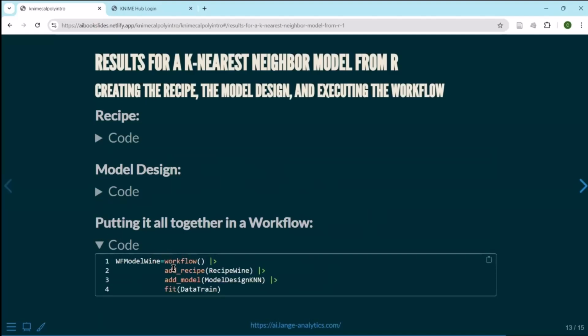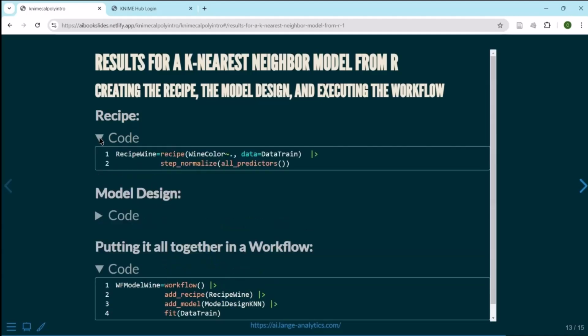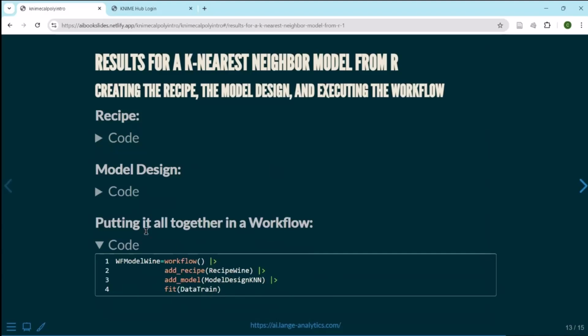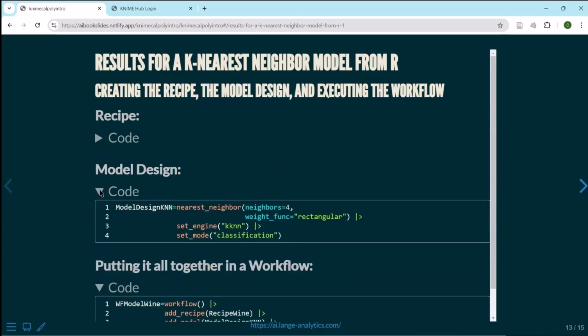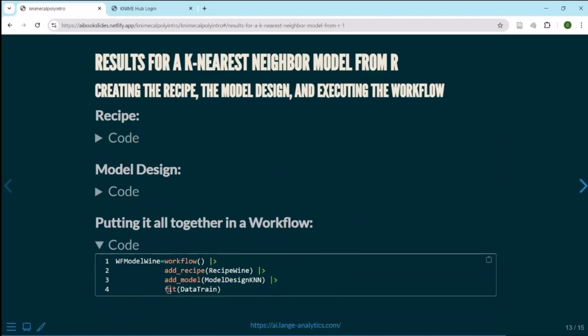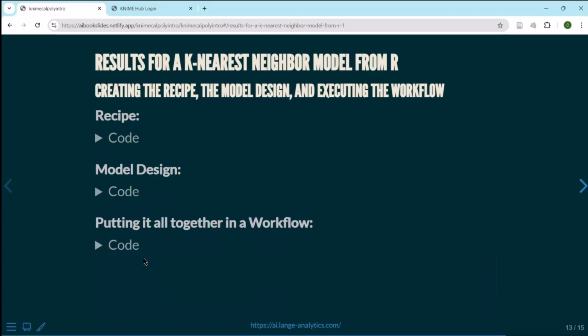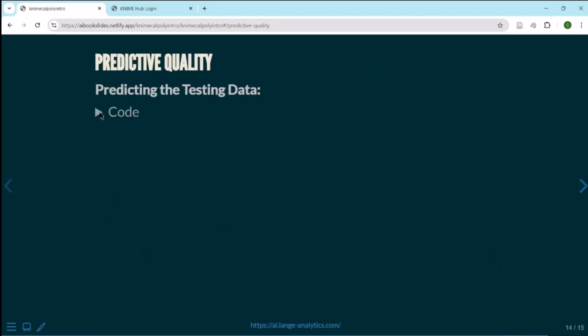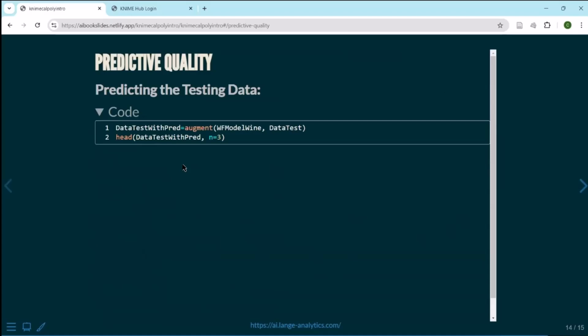I have a workflow, and that is actually where things happen. I add the recipe, same name that I had before, recipe wine. I add the model, same name that I had before, model design KKNN. And I run the whole thing with the training data. I'm done. My K-nearest neighbor model is done. Now I want to predict with it based on the testing data. This is what I do here. The prediction command is called augment. I will not go into the details why. I use the model that I just created and already trained. And I want to predict my testing data.